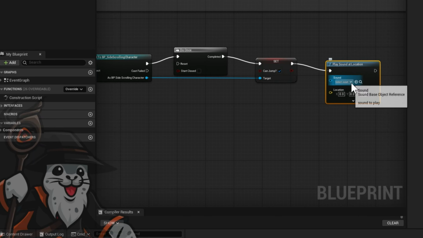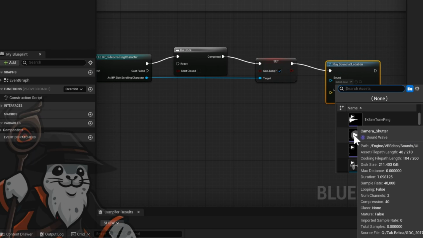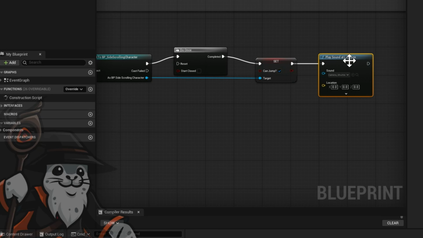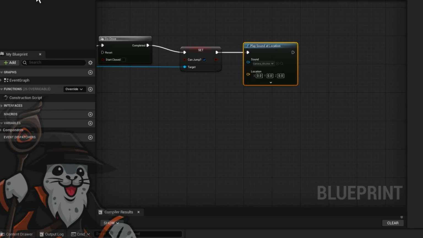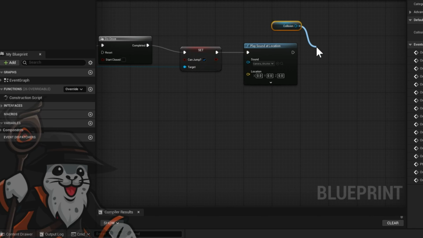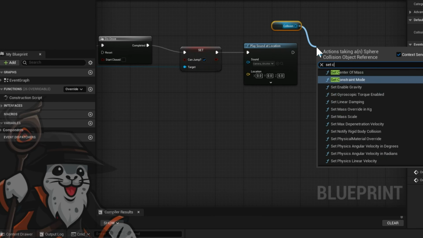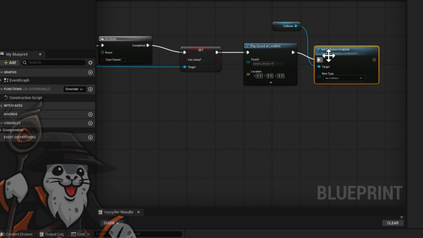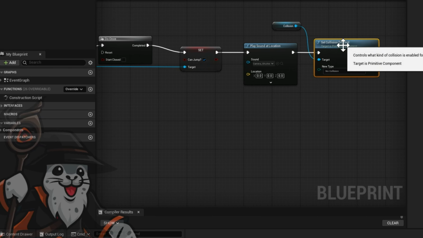Play sound at location. I'm just going to pick that a shatter right there. That sounds good, just anything to play a sound. We can change that later. So next we want to get is the collision. We're going to go ahead and drag that in, and we want to set collision enabled. So we don't want any collision. That's going to set it.